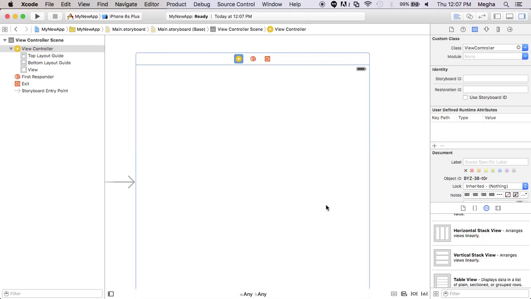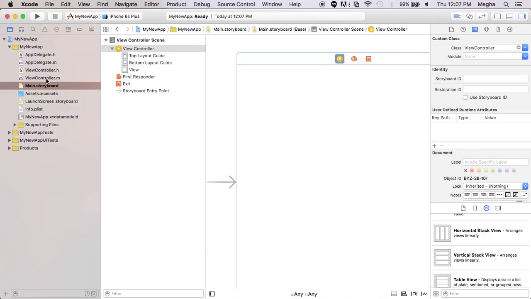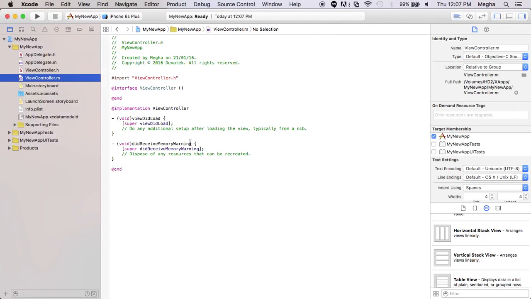Okay, this particular view controller is controlled by this particular class, view controller. I mean, this class you may have found already here, in the code, the source code. Programmatically, this particular view which you are seeing is an object representation of this particular class.